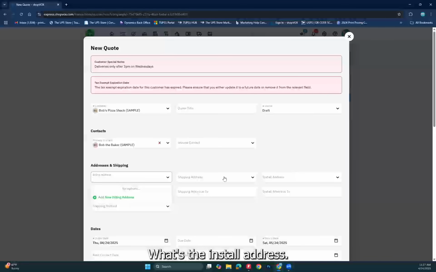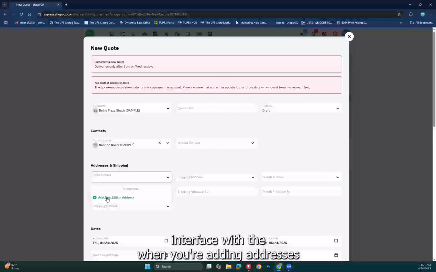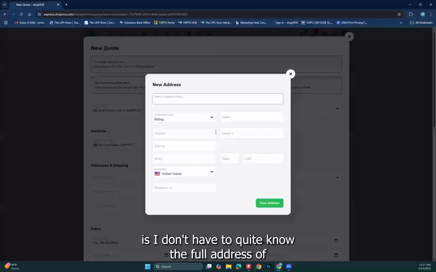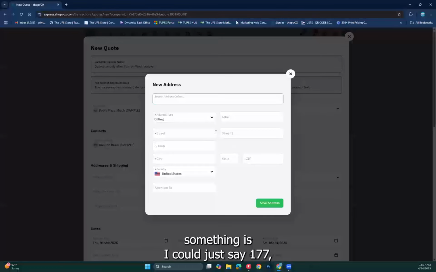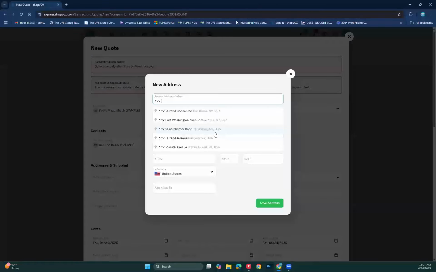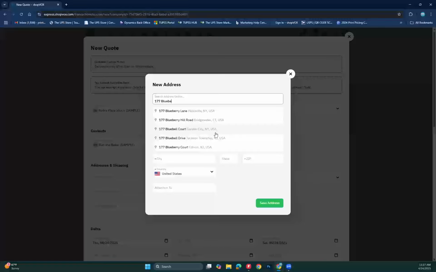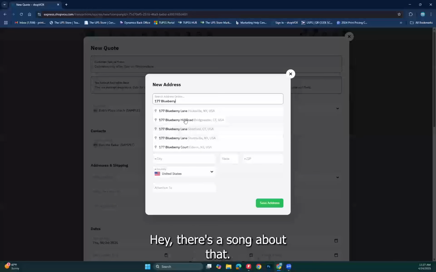What's the install address? You've probably already seen this, Ron, but there's a really nice interface when you're adding addresses, where I don't have to quite know the full address of something. I could just say 177, like Blueberry. Let's see if there's actually a Blueberry Street. Yeah, Blueberry in Hicksville, New York, right there, Blueberry Lane. Blueberry Hill. Hey, there's a song about that.